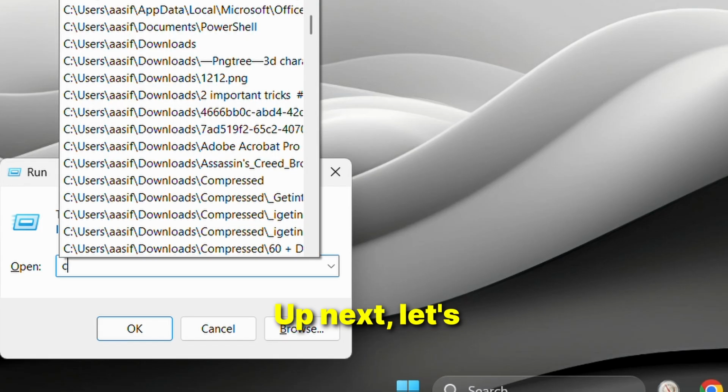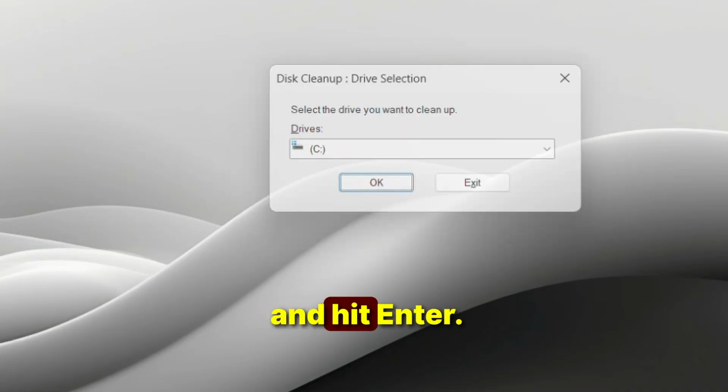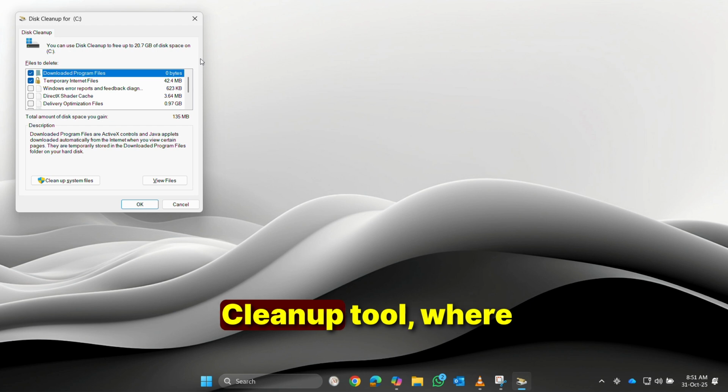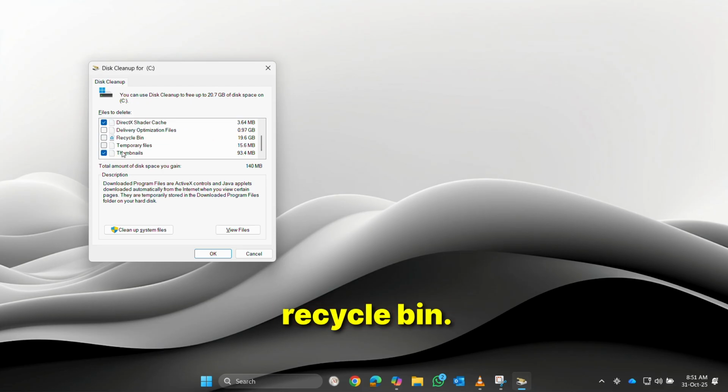Up next, let's clean up the junk. Just type cleanmgr into the run box and hit enter. This opens the Disk Cleanup tool, where you can select and delete temporary files, cache data, and even empty your recycle bin. It's a quick and easy way to free up space and keep your system running smoothly.